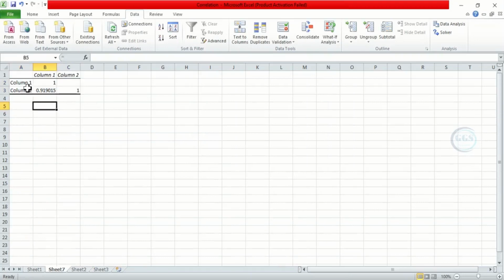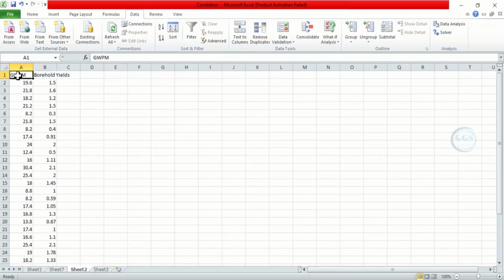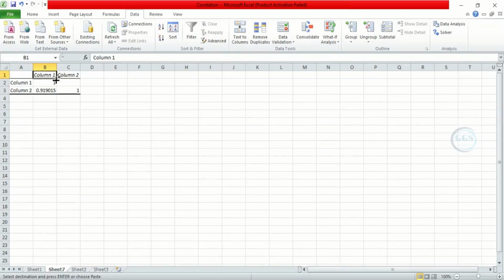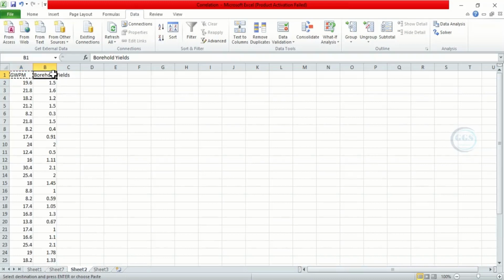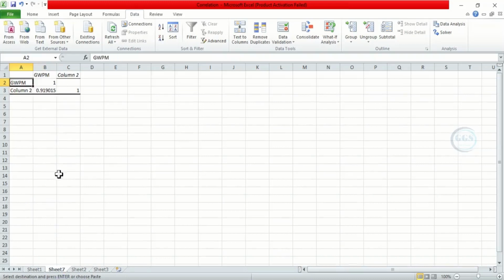So this is the correlation value. Remember that you can come back here. This is column 1, groundwater potential, and column 2 is the borehole yield. So we can see the relationship. The correlation value we are after is 0.9190. This is the correlation value and it is positive.